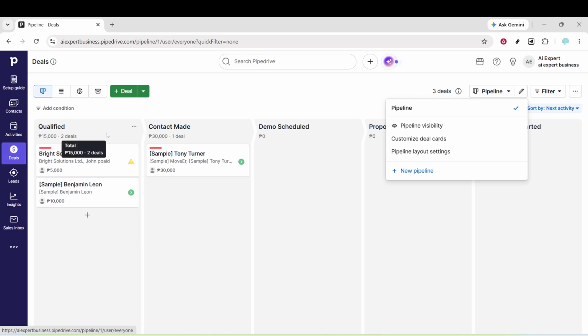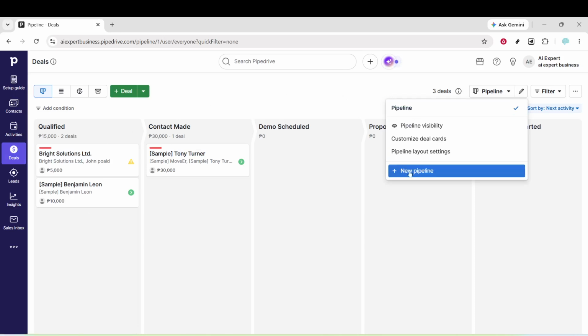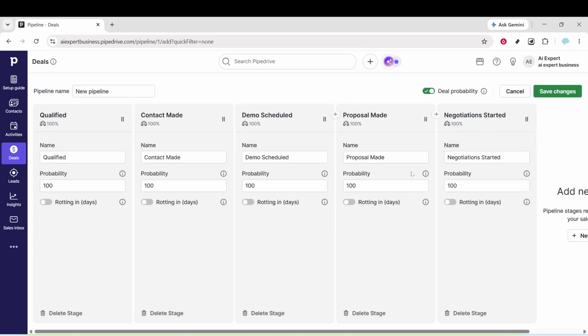Again, just wait a second for it to fully load. There we go. You'll now see a form with several fields. The first thing to find is the pipeline name field. This is where you tell Pipedrive what this new workflow is called. Let's say we're creating a customer onboarding pipeline. Type that in. You can name it anything that makes sense for your business, but keep it clear and descriptive so your team knows exactly what it's for.